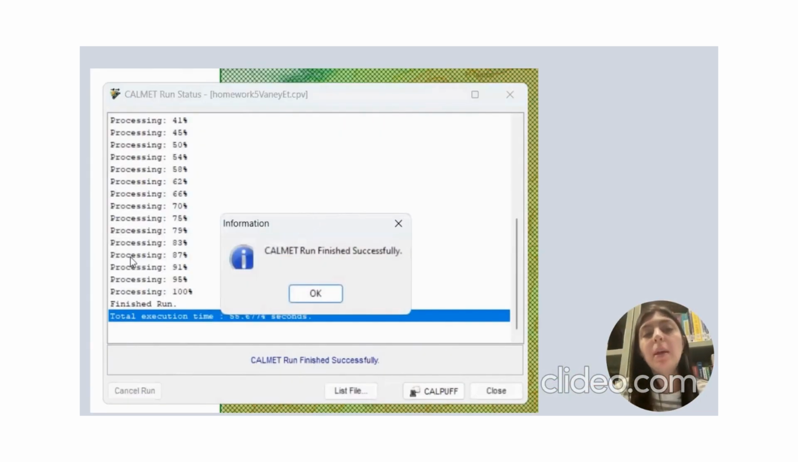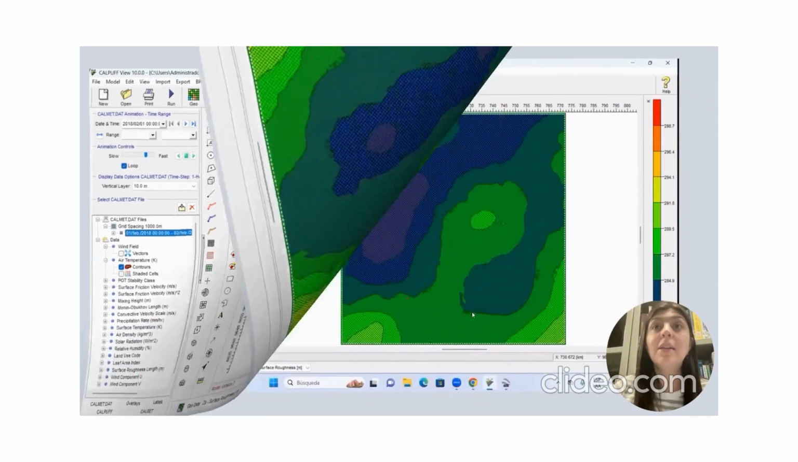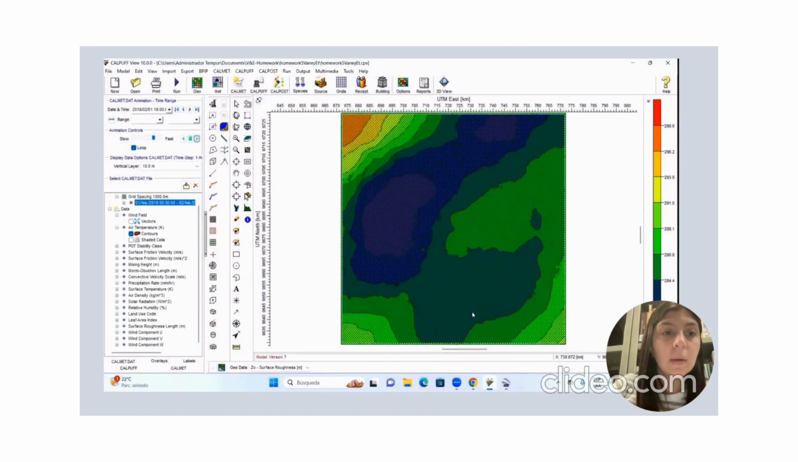Okay, when the program finished successfully, the CALMET and CALPUFF, selecting this part of run, we can obtain in this image how the simulation occurs in the program.